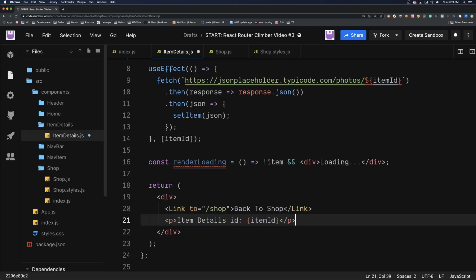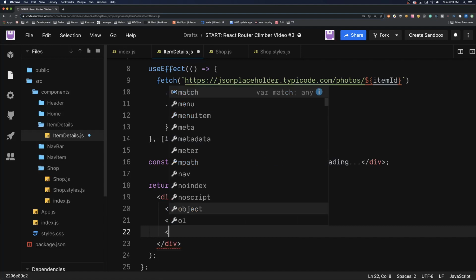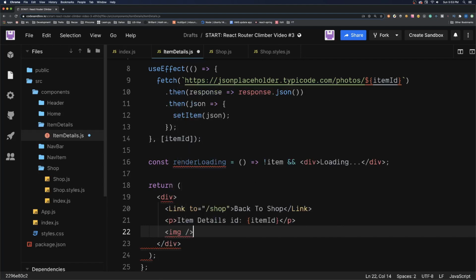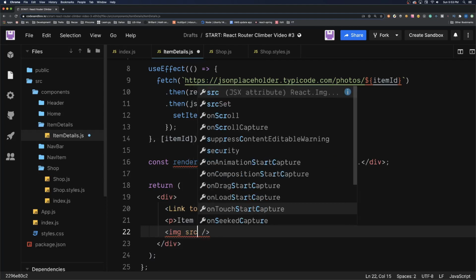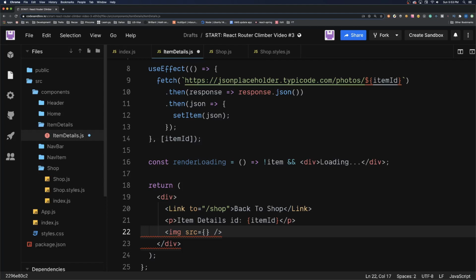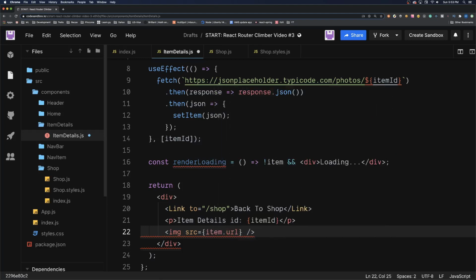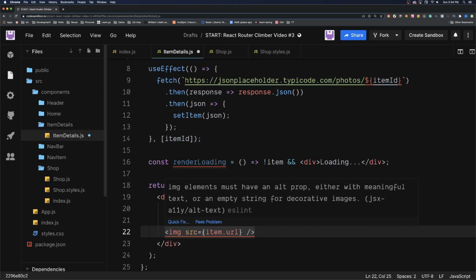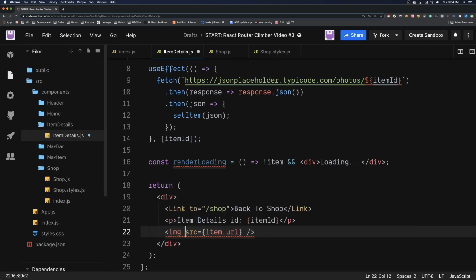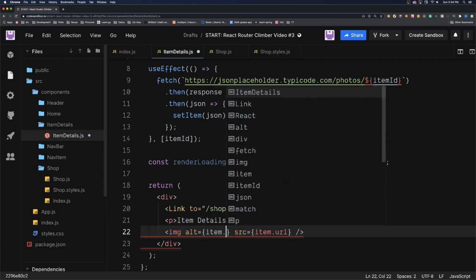And after that, our image that now we have access to. So image, which is a self-closing tag. We know that to have an image, we need a source of where this image is coming from. And in this case, it is coming from item.url. We know that property exists already. And the other warning that we get is for the alt. We remember that as well. Image elements must have an alt prop. So let's add alt with the item title.